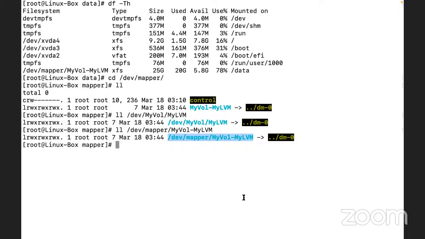Sir, I have a question. Please, sir, go ahead. When I remove an LVM, how can I recover it? Okay, that is also good. So how to recover an LVM? So for example, there is an LVM.